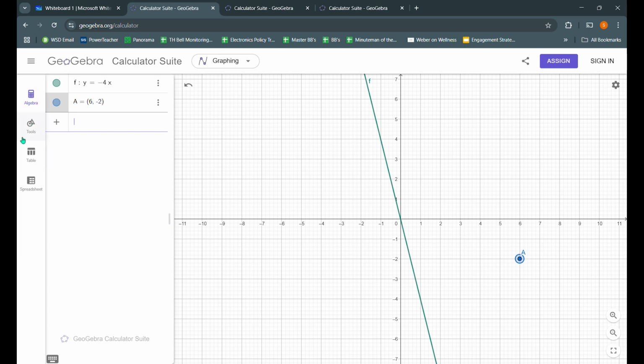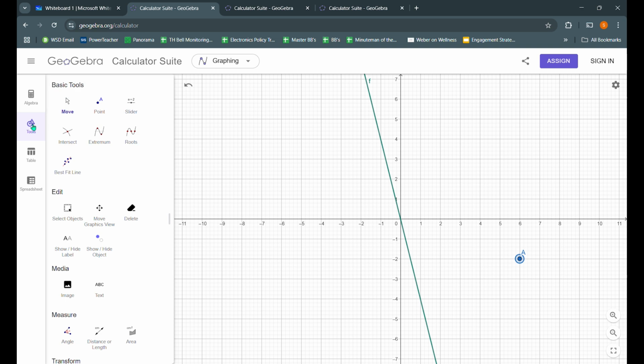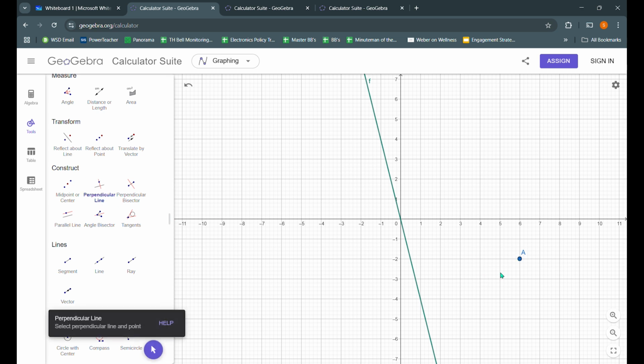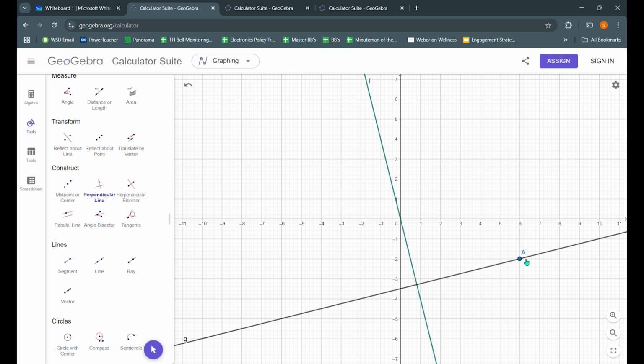Over here on the left-hand side, we have this Tools menu. If I go to the Tools menu and I scroll down, there is a perpendicular line tool. So I'm going to click on that, and I'm going to select the objects I want to make a perpendicular line through. So I'm going to select A, and I'm going to select this line. And when I select those two things, it creates that perpendicular line. Now, that gives us an intersection right here.